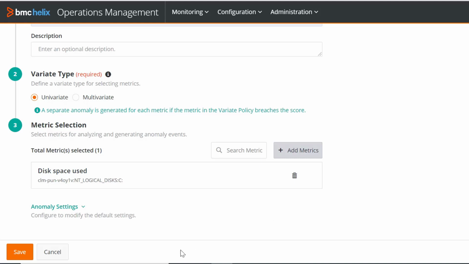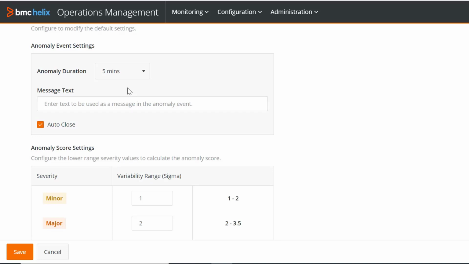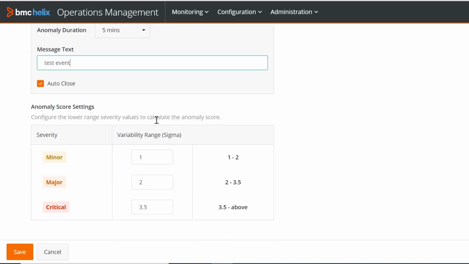Specifying the anomaly event setting is optional. Anomaly duration is the time limit to generate an anomaly event. Default is set to 5 minutes. If the anomaly data point persists for a minimum of 5 minutes, then the policy generates an event. Message text is used in the anomaly event. Test event. Now, if the anomaly condition no longer exists for the selected metric, then to close the anomaly event automatically, you can use this option, auto close.